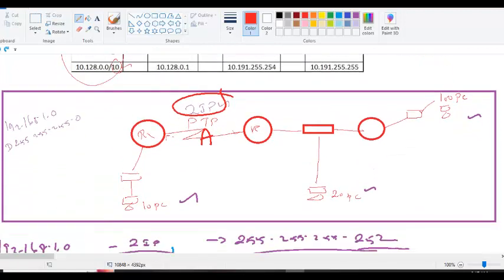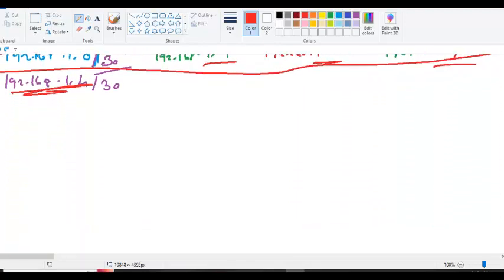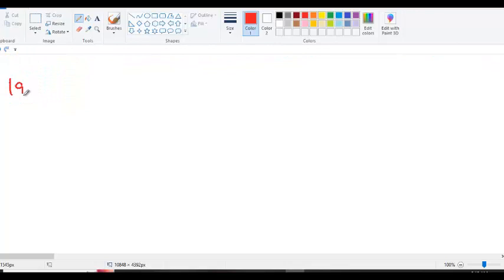Slash. Earlier it was 24. Now 25, 26, 27, 28. Slash 28. And if you're writing this in the classical notation, we write 255, 255, 255, 240. Correct? You can add 128, 64, 32, 16, you will get 240. Or 255 minus 15 also will give you 240. This is classical notation, and this is VLSM, variable length subnet mask notation.